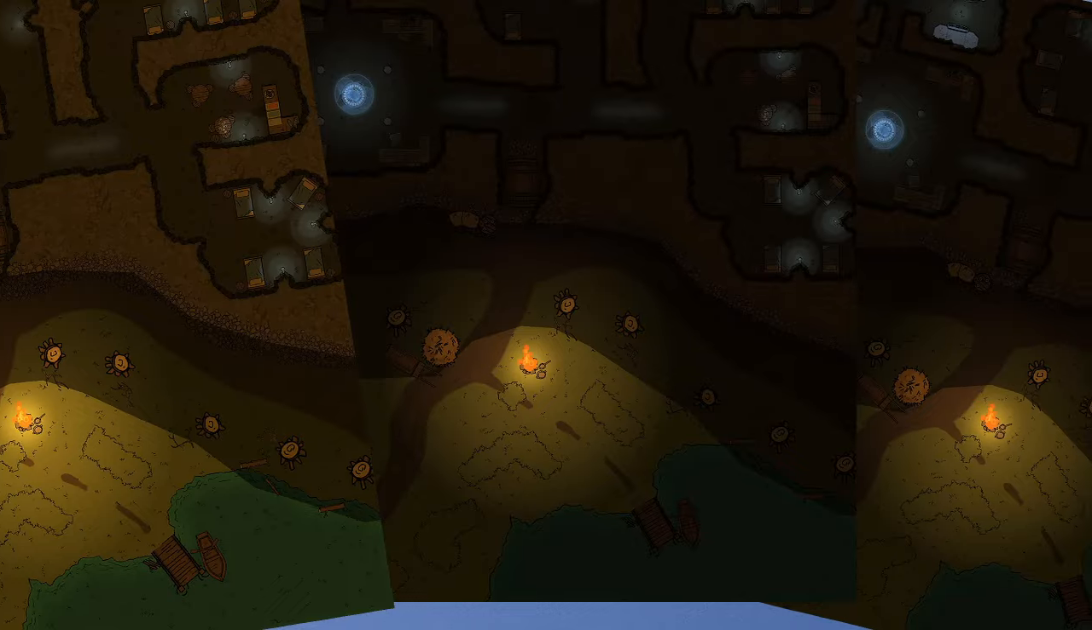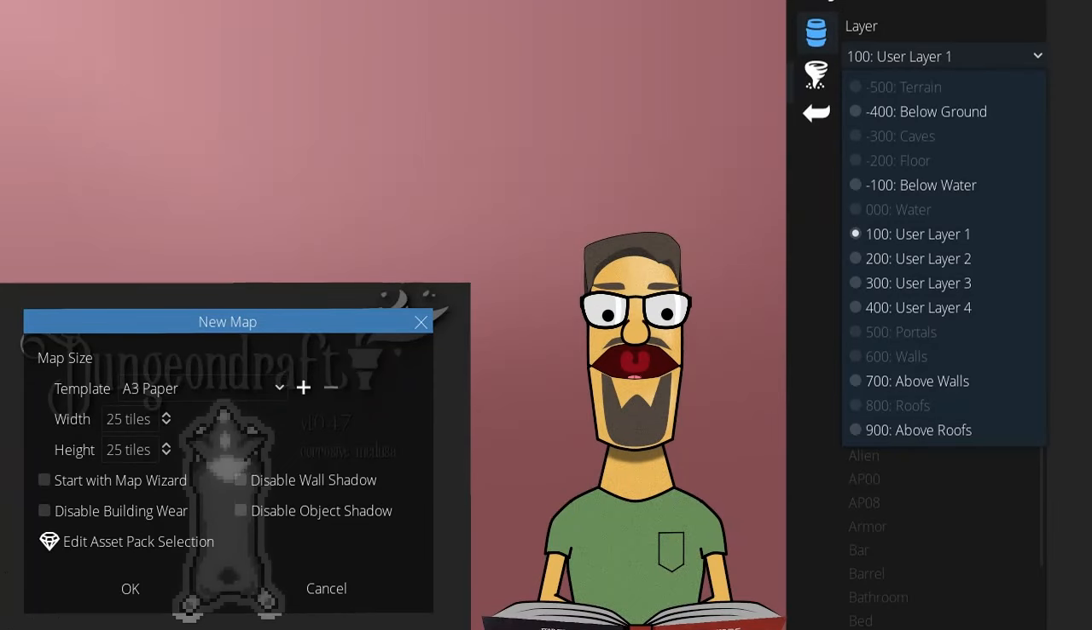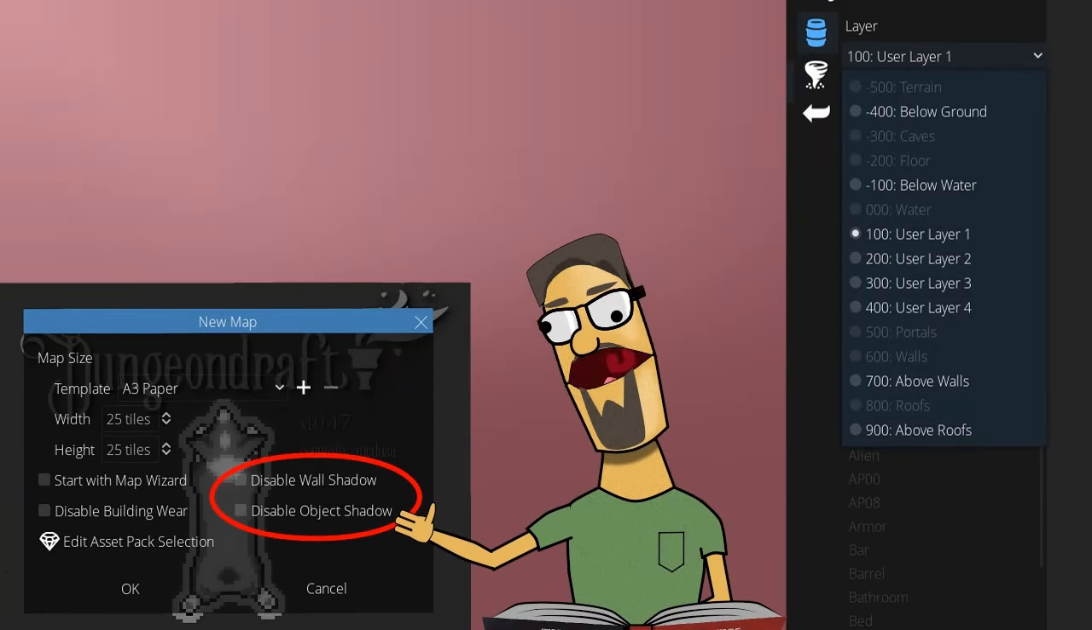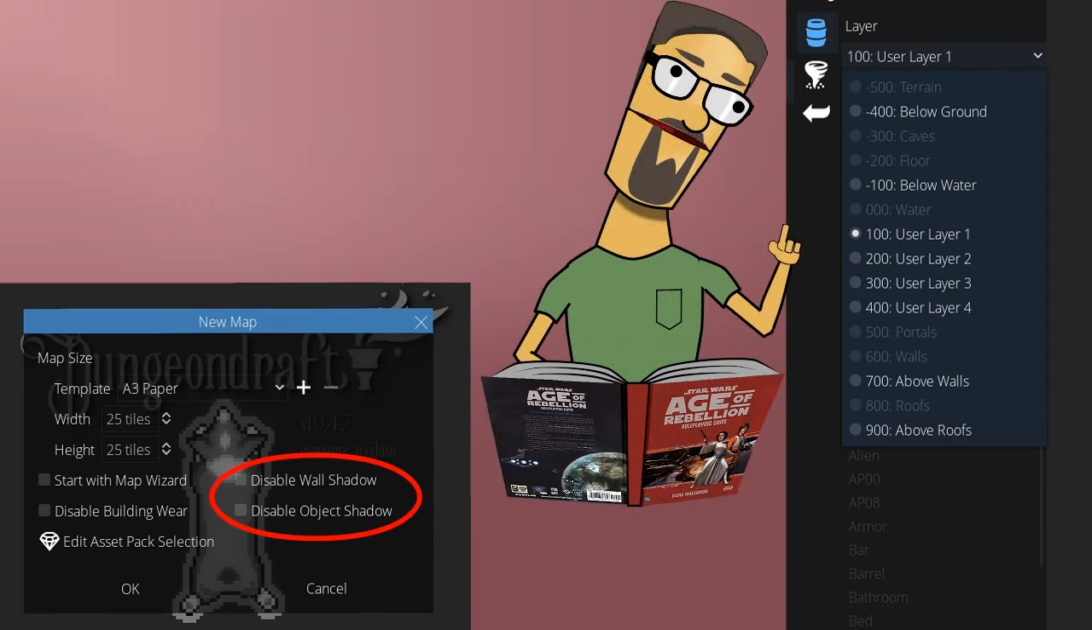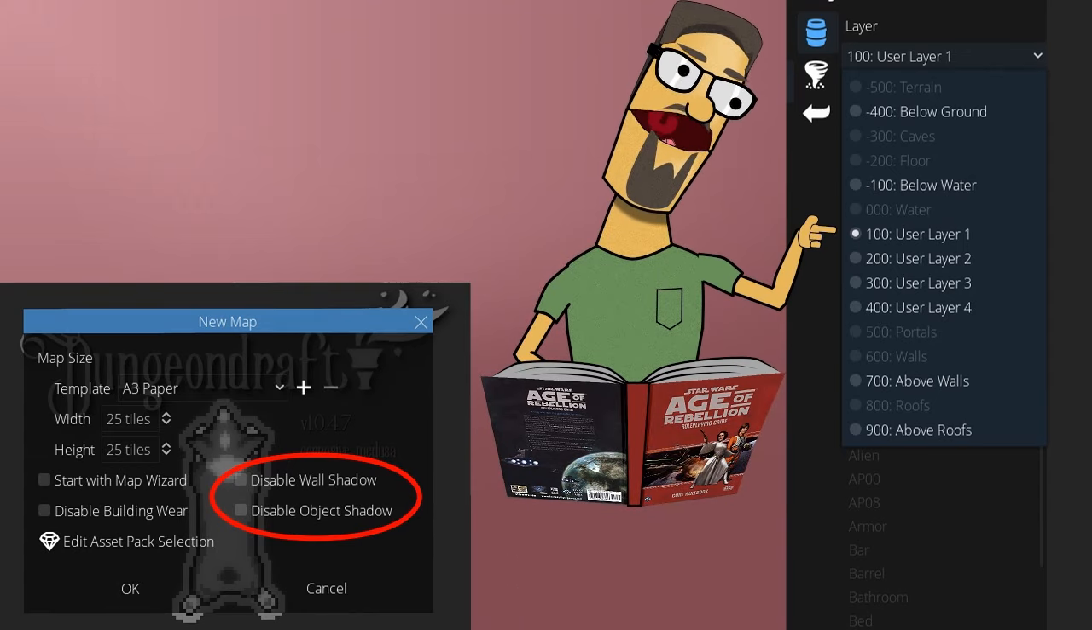It's actually one of the most useful features. Try to move away from default shadows early, and I even go so far as to reserve user-defined layer 1 just for my shadows, and then user-defined layer 4 for overhead shadows.